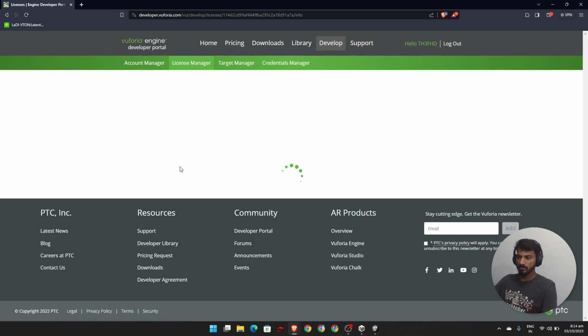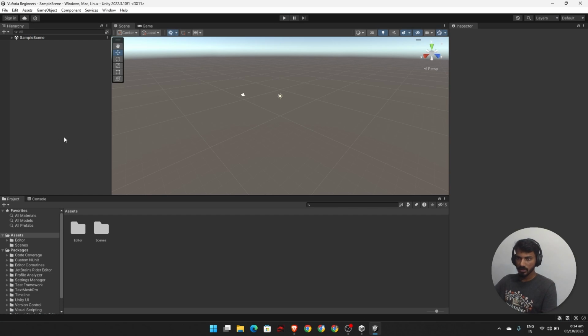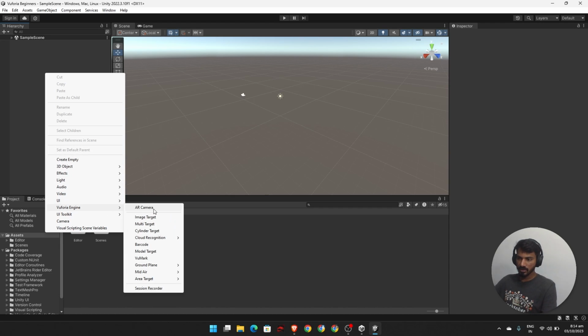And now click it and you will be seeing the license key in just a few seconds. Yeah, just click on this gray text box and the license key will be copied. Yeah, and that's it. And this is where the real adventure begins. Okay, now let's head back to Unity and get our things to work. As the first thing, you should go into your hierarchy window, which is this window, and just right click Vuforia Engine and just click AR Camera.